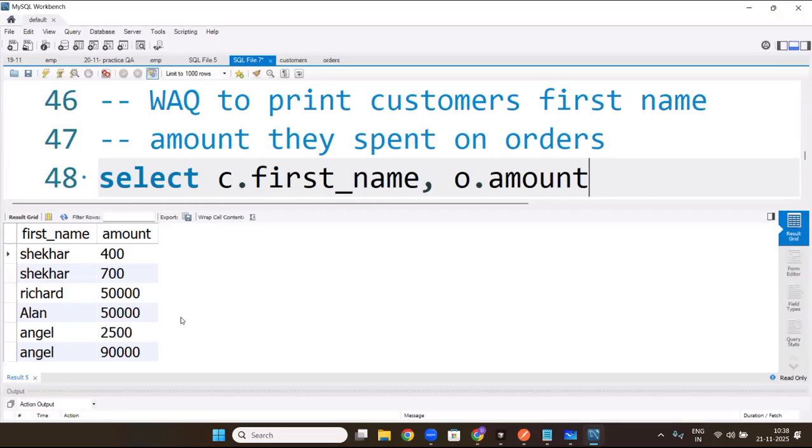Your total should come, na? For adding the total, we have one function. What is that function called? But sir, if you want to sum, first what do you have to do?